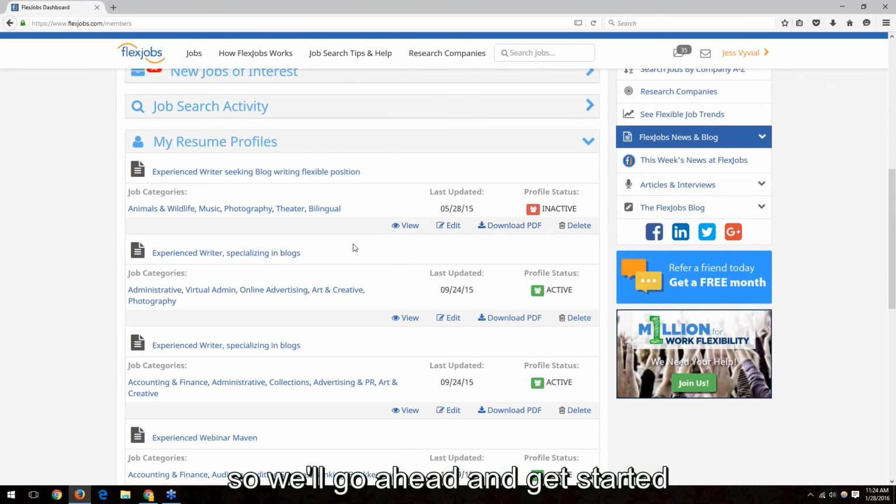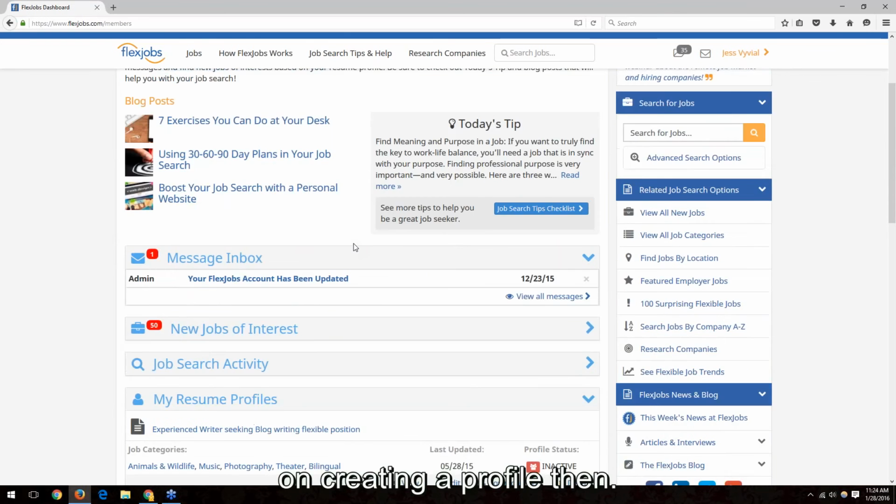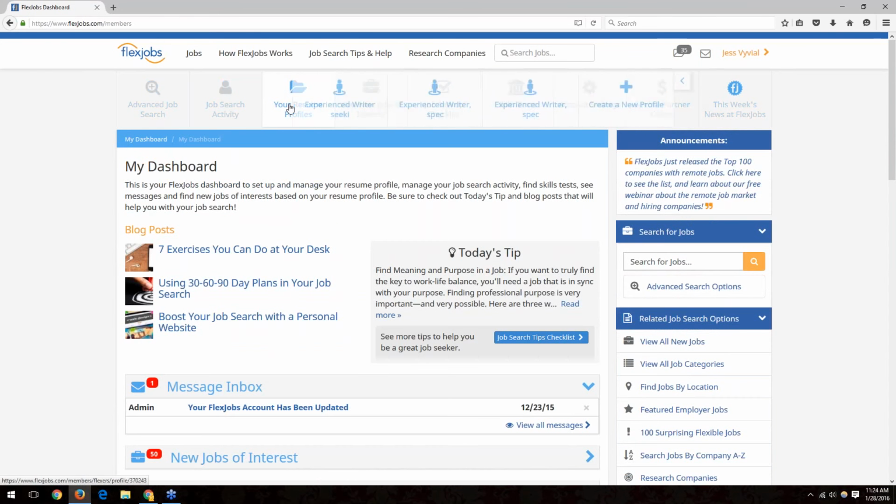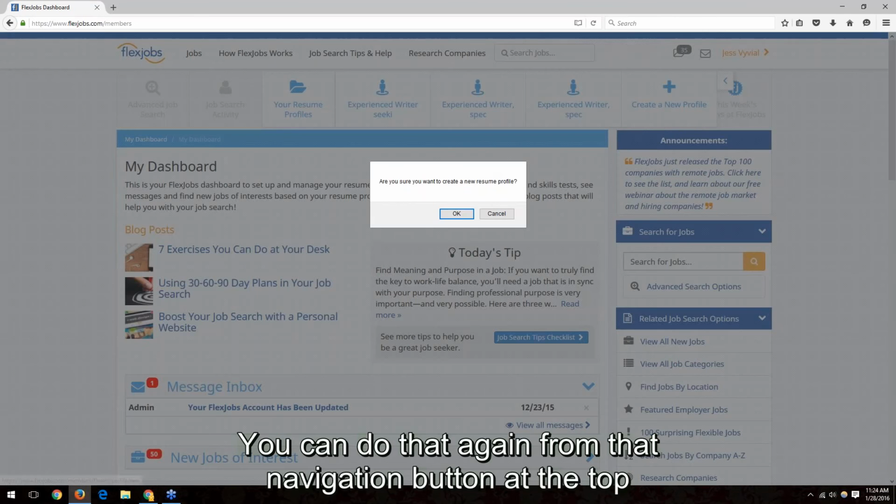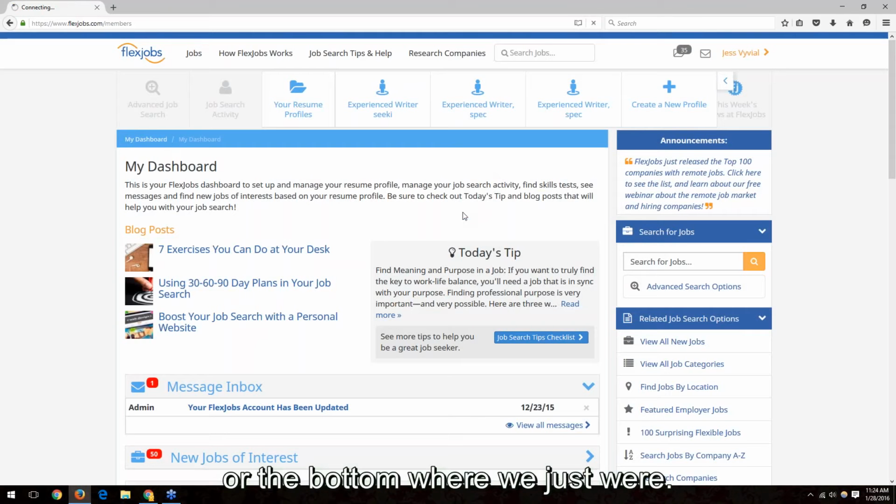So we'll go ahead and get started on creating a profile then. And you can do that again from that navigation button at the top or the bottom where we just were.